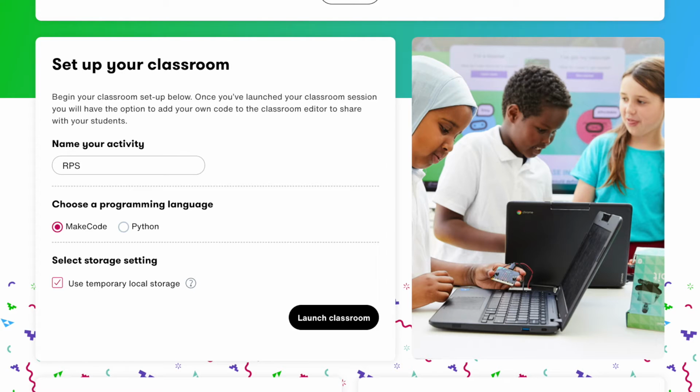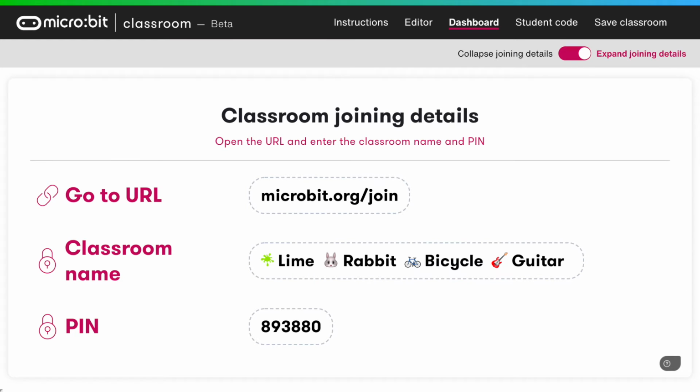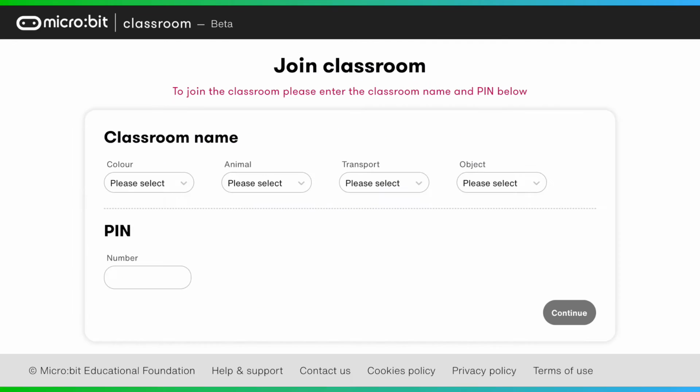Now, launch Classroom. Next, we must share the joining details, so click Dashboard in the menu at the top. This shows the URL they must link to, the classroom name, and the PIN number. Share your screen on Zoom so that families can see the details. Make it easier for them by adding the URL to the chat in Zoom so they can click on it.